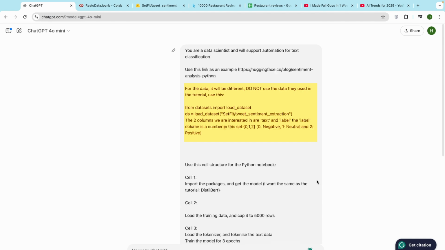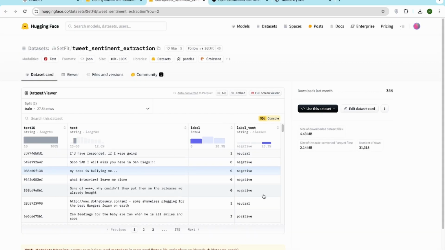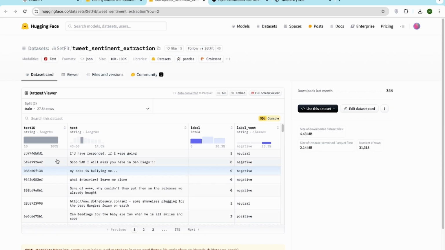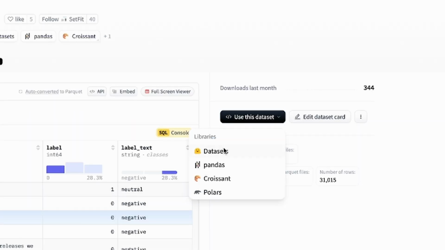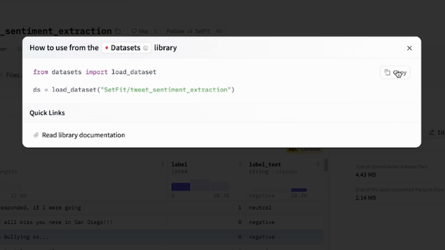Next, we explain what data to use. This dataset can also be found in the Hugging Face website. It has examples of tweets and then class label. For example, this one, "My boss is bullying me," is obviously negative. And to use this dataset, we can go to Use Dataset and copy this snippet.